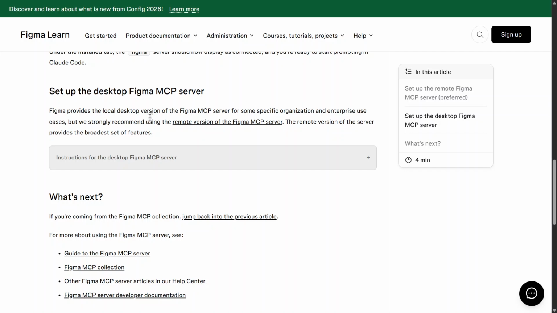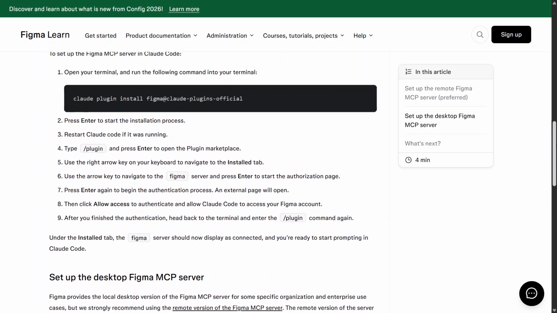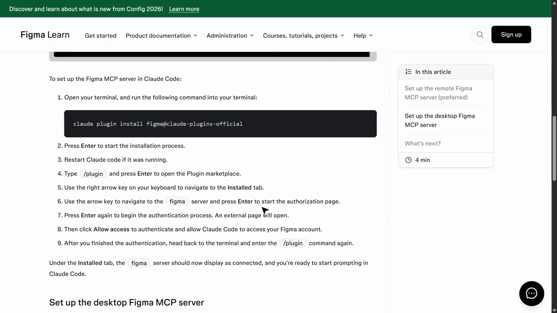Once the authentication is complete, return to Claude Code. Now type /plugin again and open the Installed tab. Here, check the status of the Figma Server plugin. If everything was set up correctly, it should display connected. After that, Claude Code can access supported Figma resources and help you work with designs more efficiently.